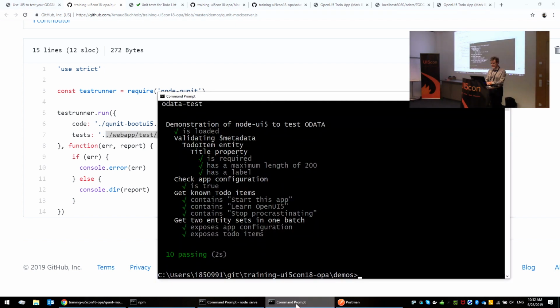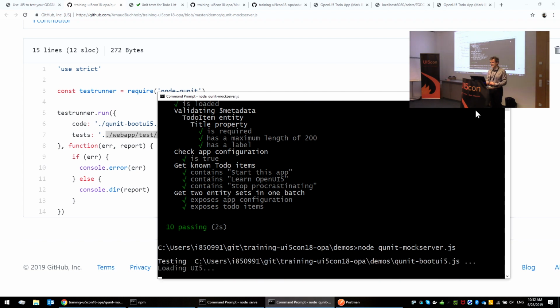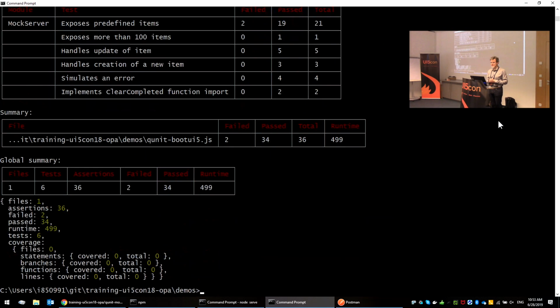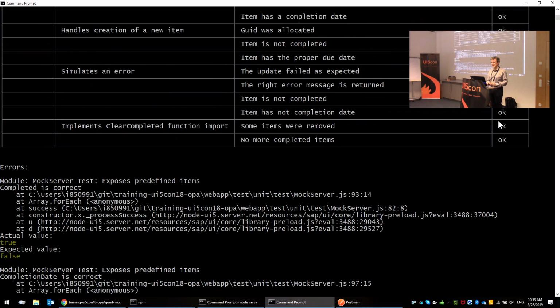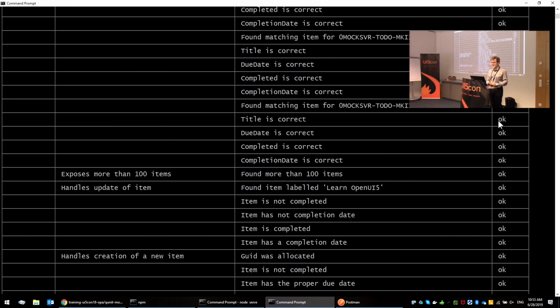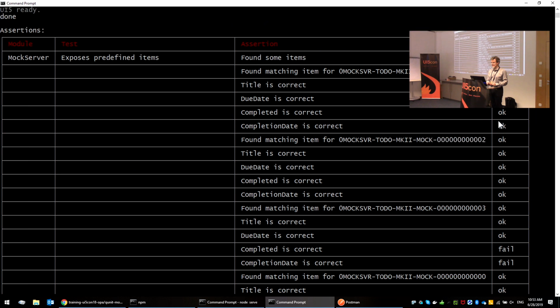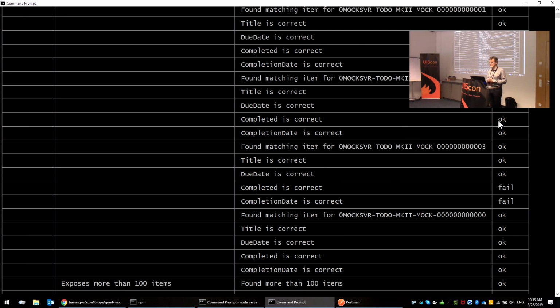So to show you that, this one, QUnit mock server, I need to expand my window because the output is quite big. But here, oh, I got 2 errors actually. I was not expecting that.